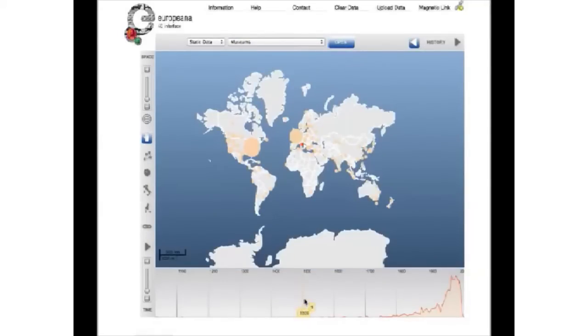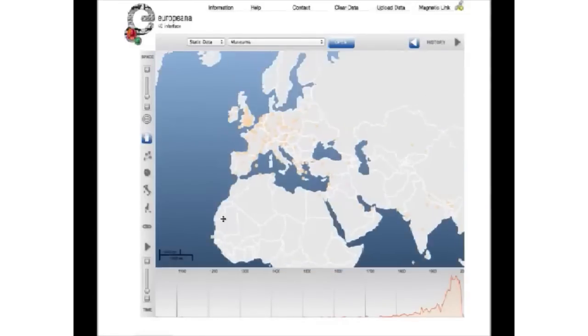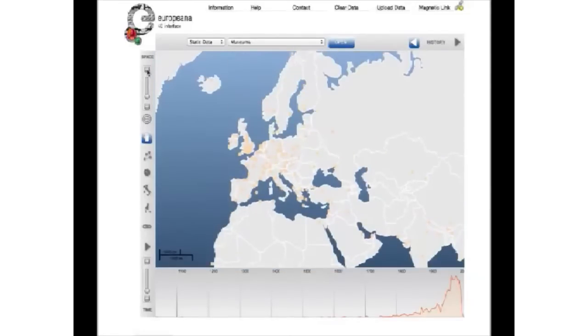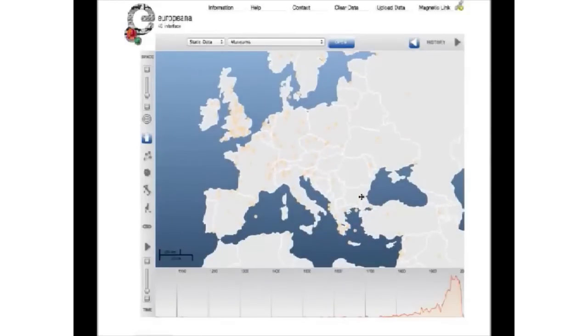We can see, okay, the first museum of the world was at the Vaticanum in Rome. Then there was a long time, well, no real boost in museums, but then things really started in the middle of the 19th century. So this is not data from the Europeana, but from Wikipedia, actually. We use the DBpedia connection to get the semantically correct data.